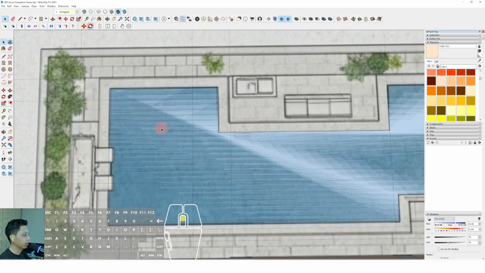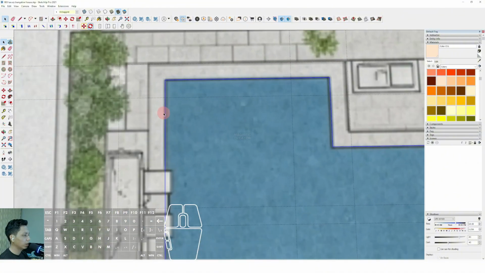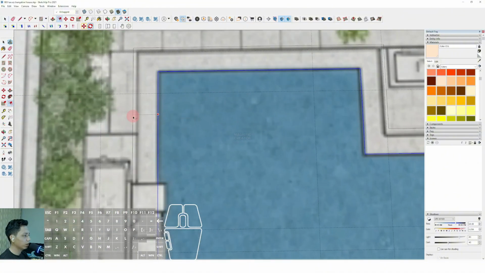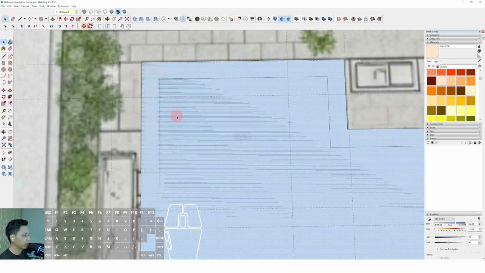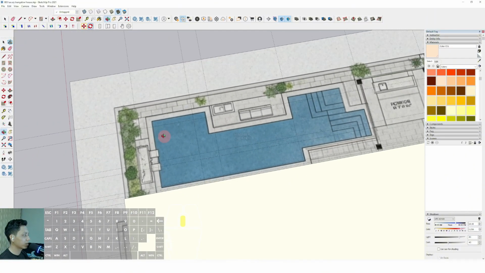We can erase the center surface, right click and erase, then we can triple click and offset it outside a little bit, around 300 millimeter, and enter. Then now we can get this one. We can erase over there.